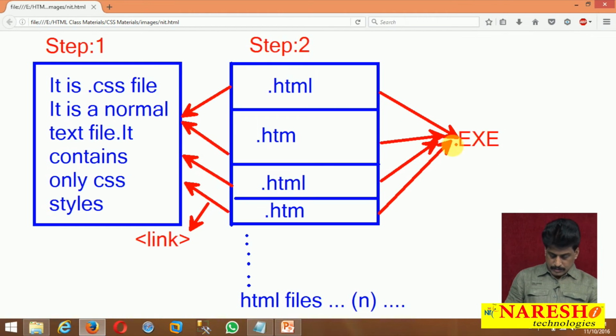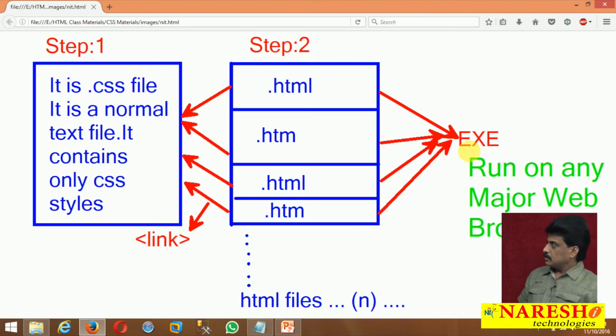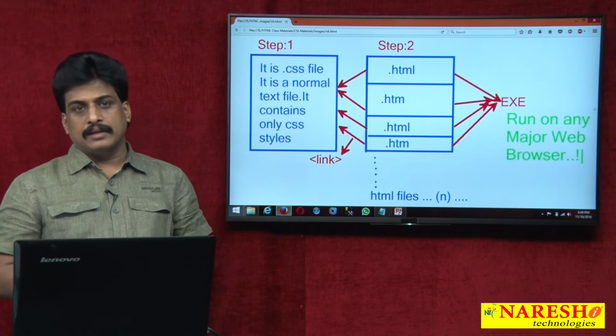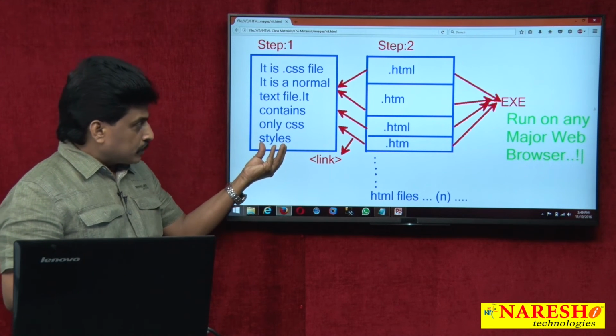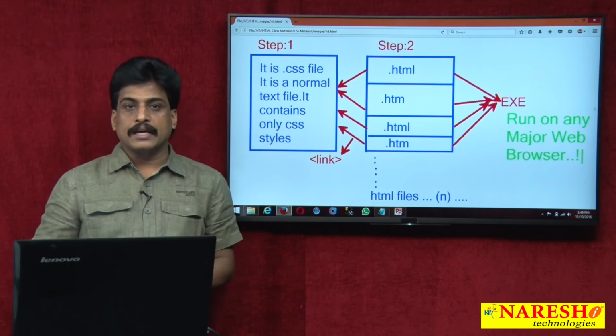Now simply I am going to execute. These files run on any major web browser. This is a perfect picture for you to understand in a better way external style sheets mechanism. So if you modify one time here, it is reflecting here. See how many times available, those many times.